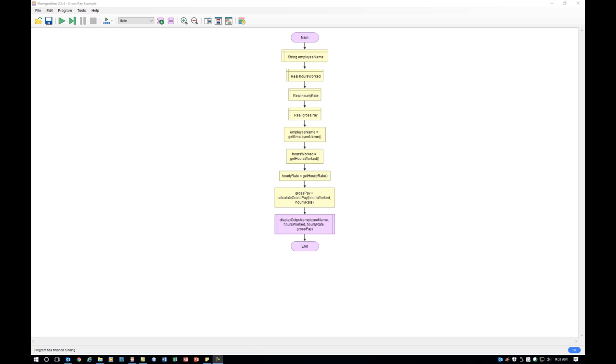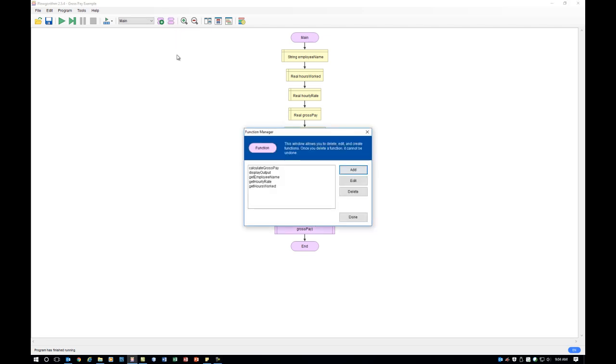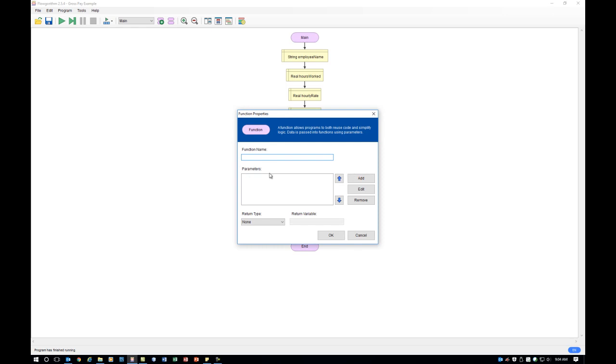So I declared the variables, then I've declared the actual functions. To declare the functions, you go up here and hit the little plus right here, the function. That adds a function. Or you can hit this button right here. This is the function manager. And you can do it here all at once. You could just hit add and just give it a name. So I'm going to say add, and you name it here.